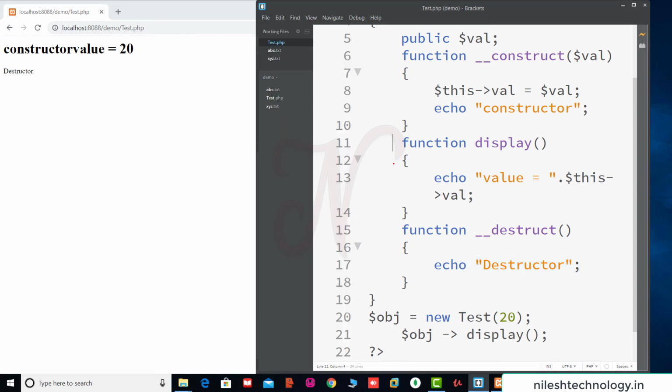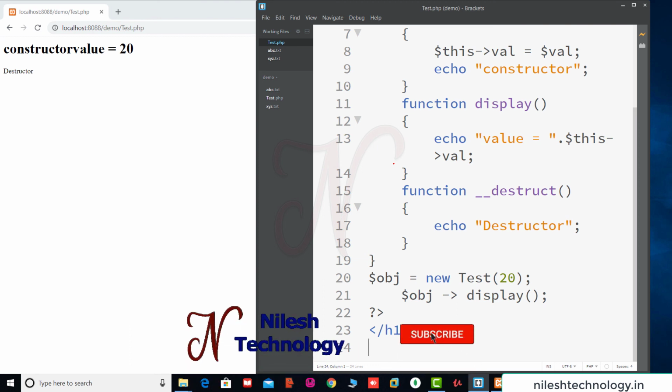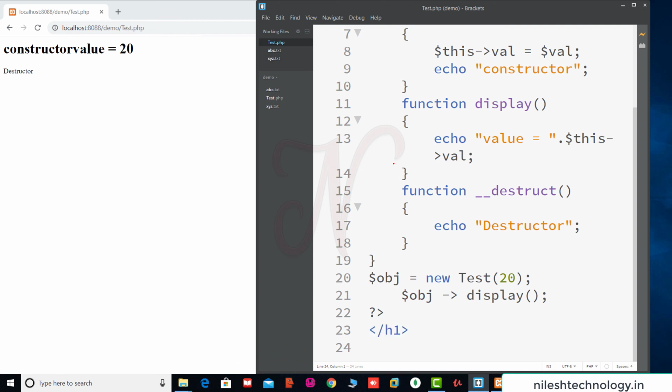Okay, so students, test this code on your machine. In the next video we will see inheritance, abstract class, interface, and method overriding concepts.